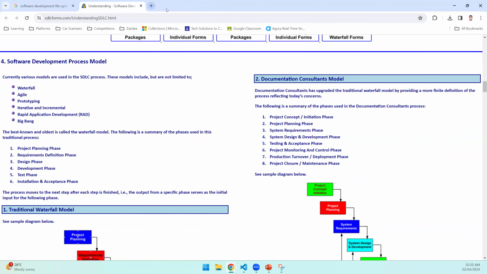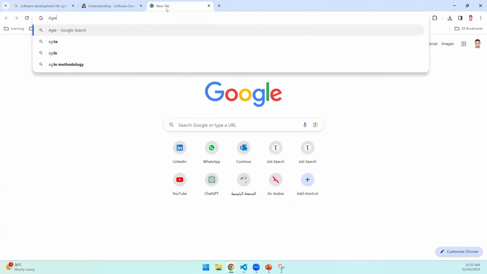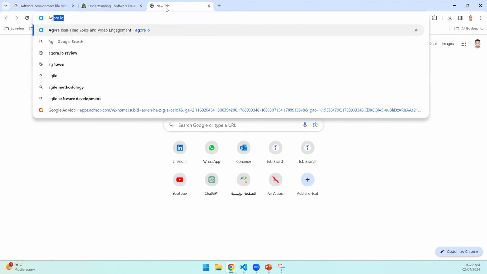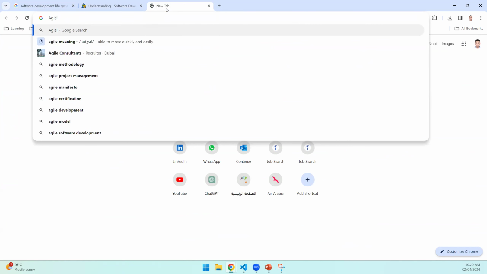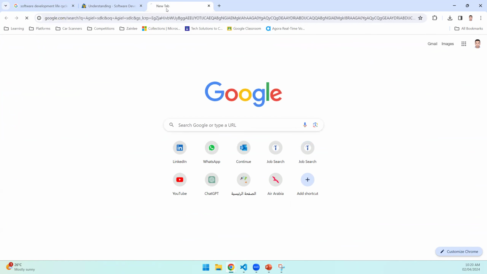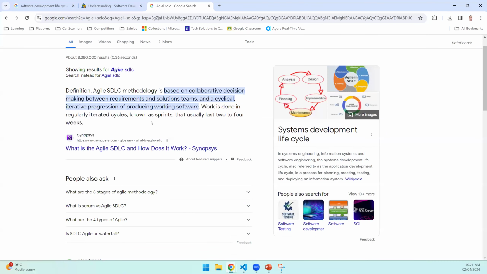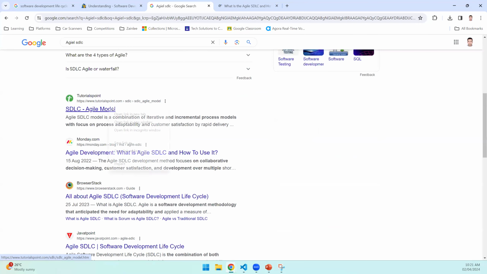So if we come here, this is just talking about waterfall. Let's check if we have a resource on Agile. Agile SDLC. Okay. Definition of Agile SDLC. It is based on collaborative decision making between requirements and solution items, and cyclical and iterative progression of producing working software.